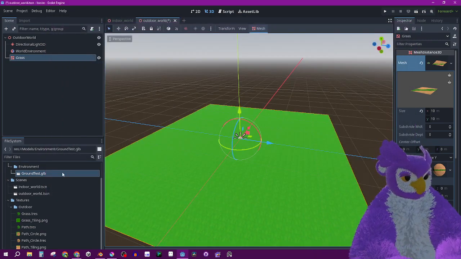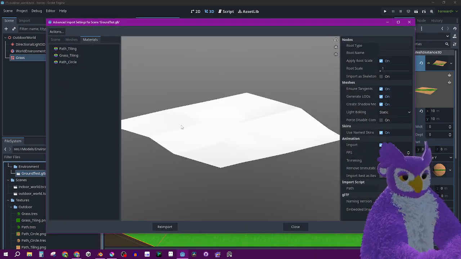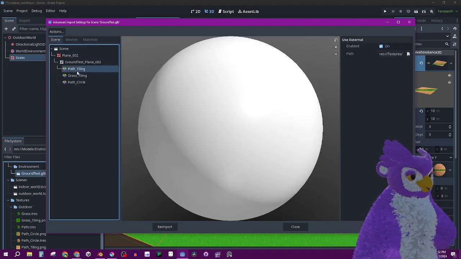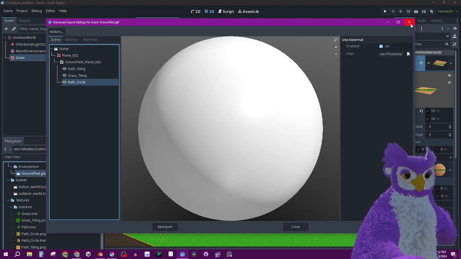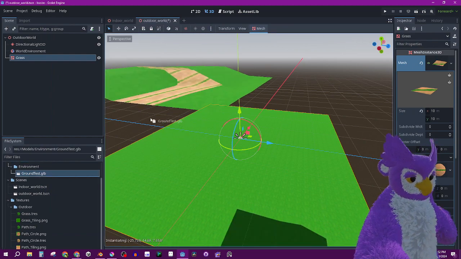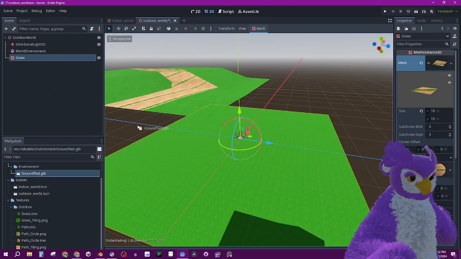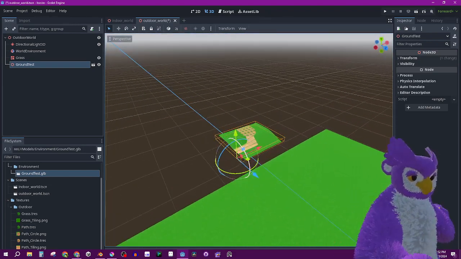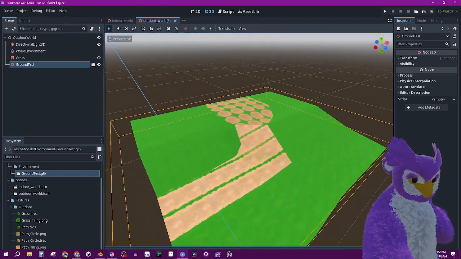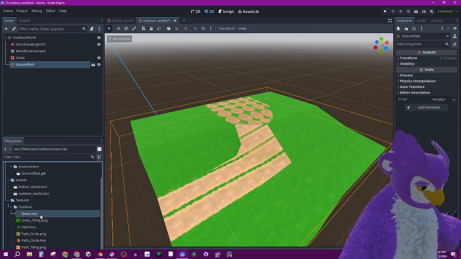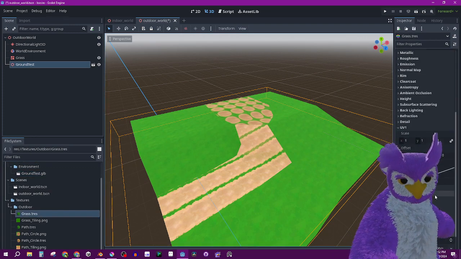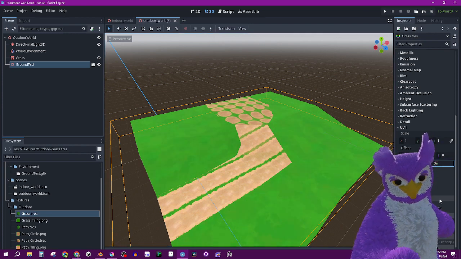Re-input. There you go. Why did that not work? Okay. It does work when you import it, but because I set these to be triplanar, which we do not want anymore.